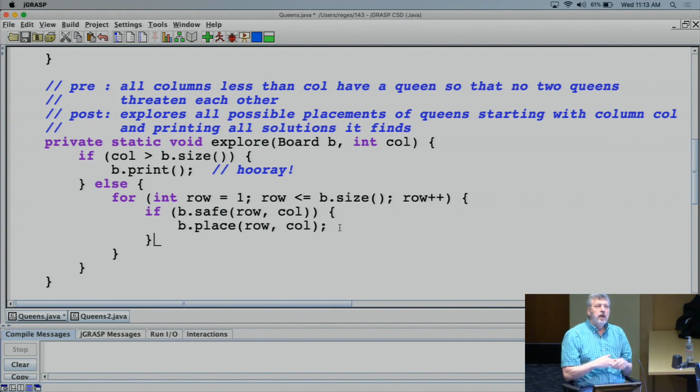So you only want to explore the placements where the queen doesn't threaten the ones that are already on the board. It would be a dead end if we come across a spot where it's not safe to place a queen, and we don't want to explore those dead ends. We want to just move on to the next possibility, come back around the for loop, and do the next row number.